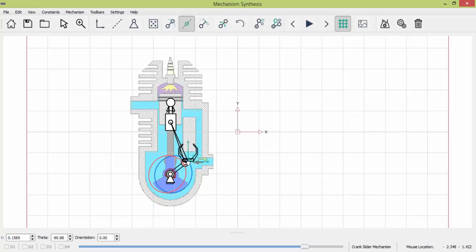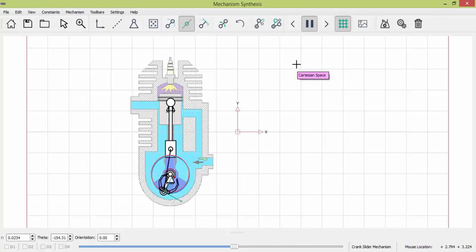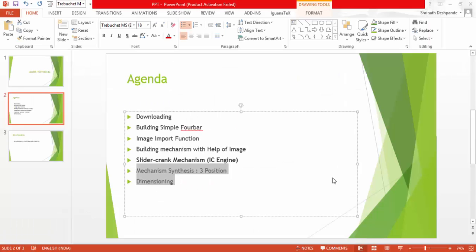This is our coupler. Let's coincide with crank. Now look at this. Now we'll see the 3-position synthesis with the dimensioning altogether.